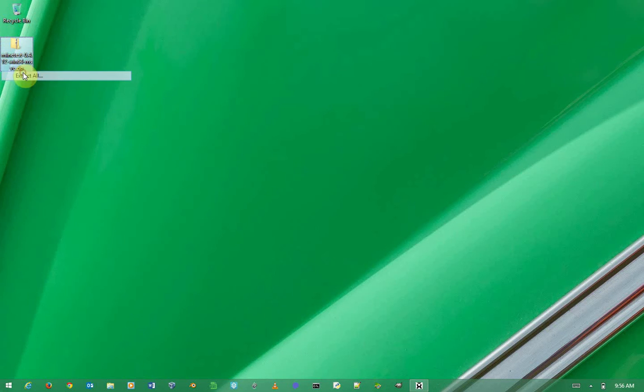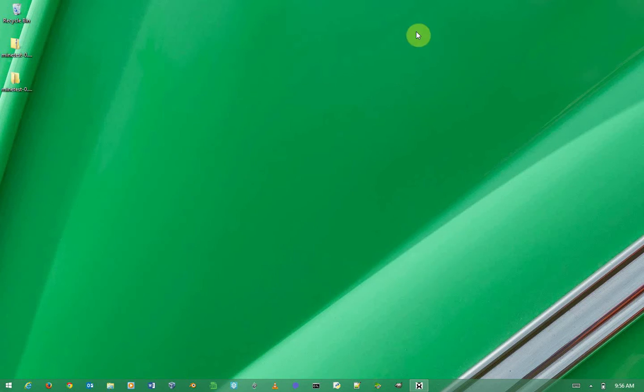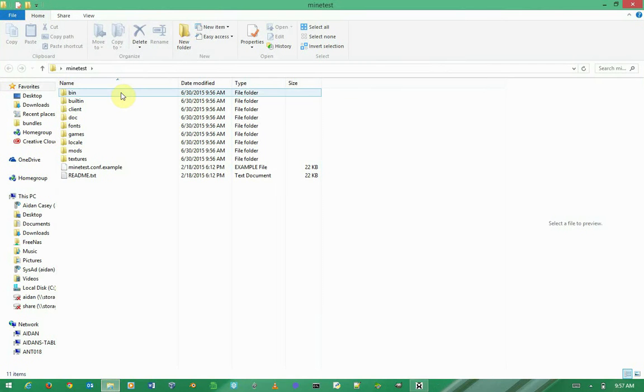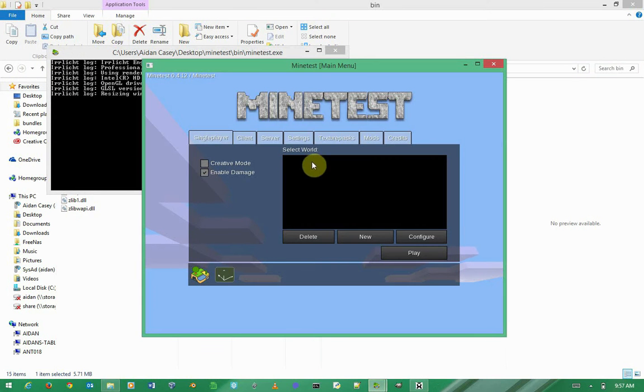Alright, so we have it on our desktop. We're going to right click, hit extract all, and I'm just going to extract it right into that desktop area because it has a folder inside of it. Alright, so now we have our extracted folder here. We are going to rename this to Minetest. So what we're doing here is just creating our basic workspace so that we can be doing this efficiently and making our mods efficiently. So if we open up Minetest, we're just going to go into the bin folder and run this exe here, and just to test to make sure it works.